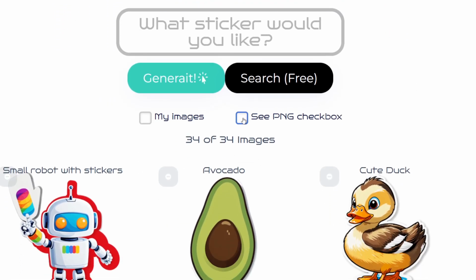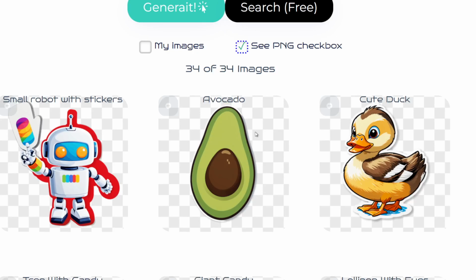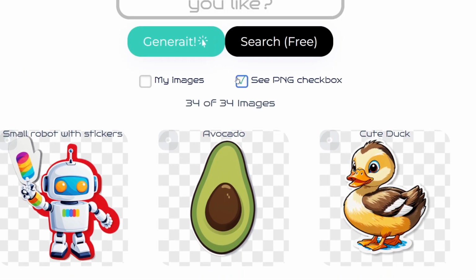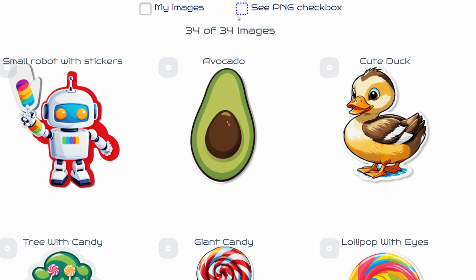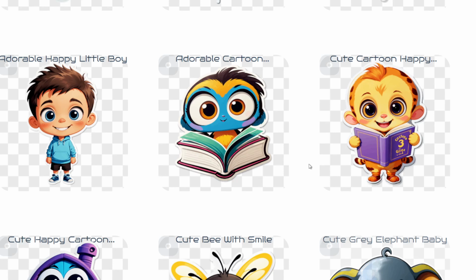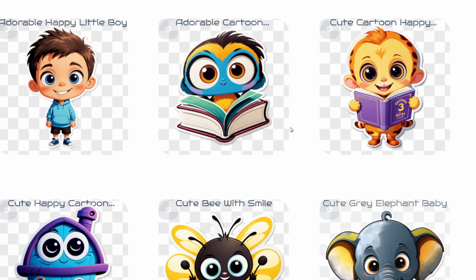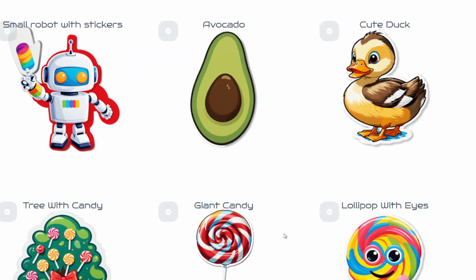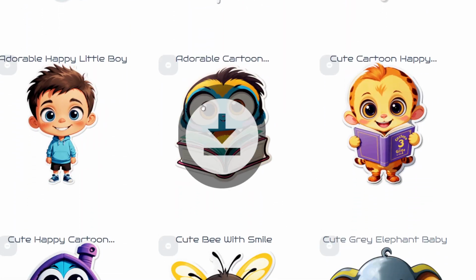So if I click here on the PNG checkbox, what you're going to find is that you can actually see which parts of the image are actually opaque and which parts are transparent. You can leave this off because you can trust the AI to do the job properly and give you a file which has invisibility in the right places. So as you can see, this is an adorable cartoon, and if we switch off this PNG checkbox, what you'll see is just the sticker itself.